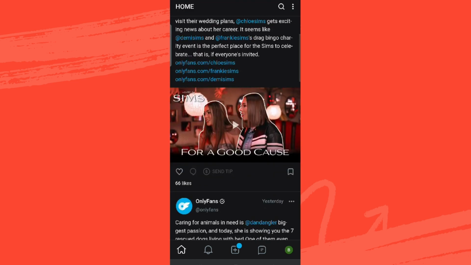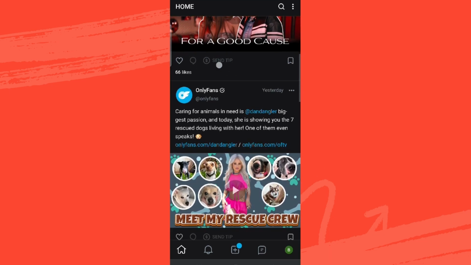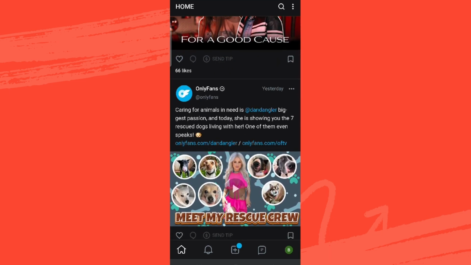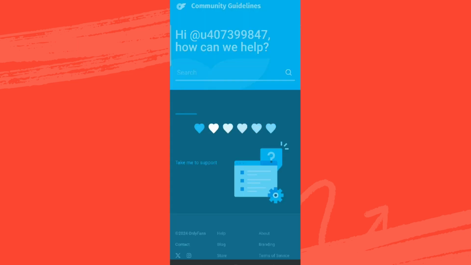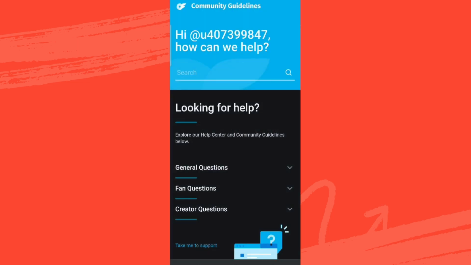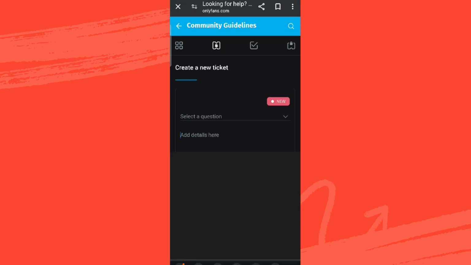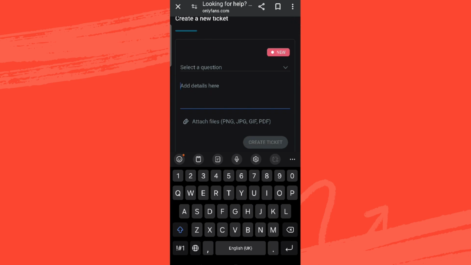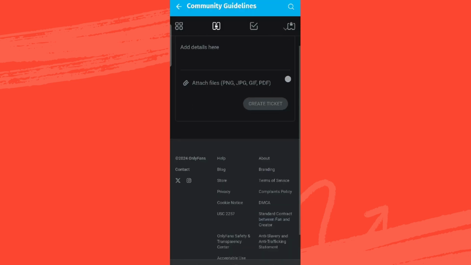Now to get the refund of the tips which you sent from this step over here, we need to click on this profile icon and click on help and support. Now over here we need to click on take me to support and click on create ticket. Now here we need to make a request and we need to select the question first.